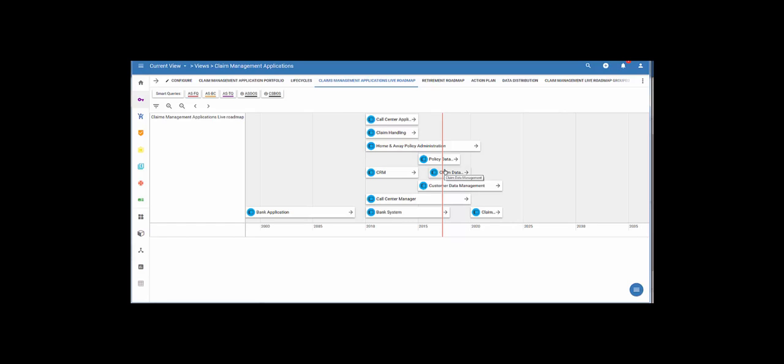Now, if we were to take a look at some of the additional queries that we can run on here, we may be interested in looking at those applications which are scoring low on the functional quality. And if we use a smart query to help us identify some of those, we can see that we've got the call center manager, which is scoring low for functional quality. Let's also ask the question about the business criticality, how important these applications are to the needs of the business. And again, okay, we've got claim handling.